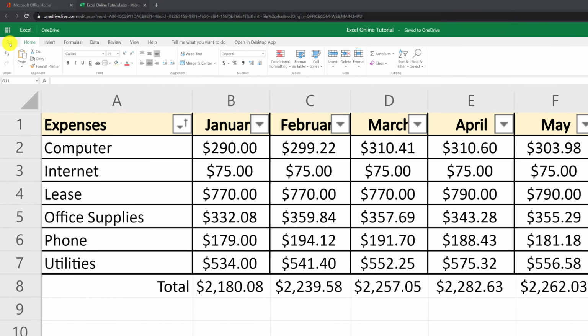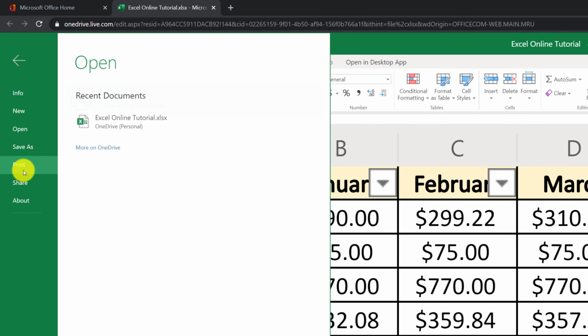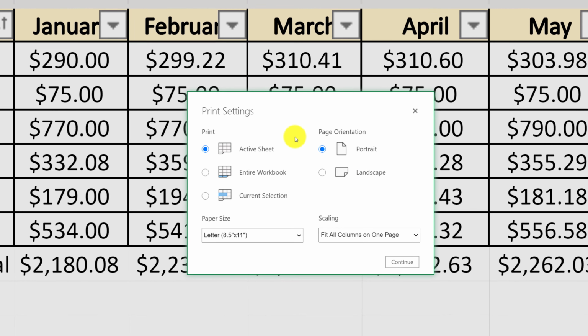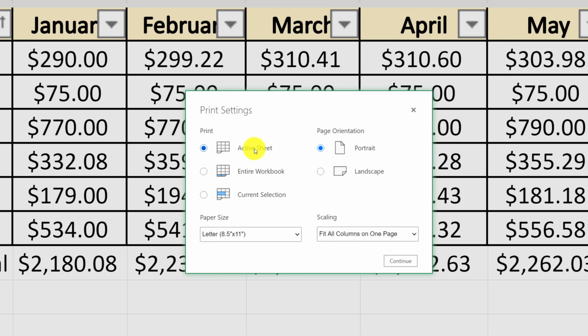To print Excel Online document, you need to click File and then Print. And when you click Print button, it allows you to select from multiple different options. You can print active sheet, you can print entire workbook, or you can just print the current selection. And you can choose from different page orientation options for portrait and landscape.